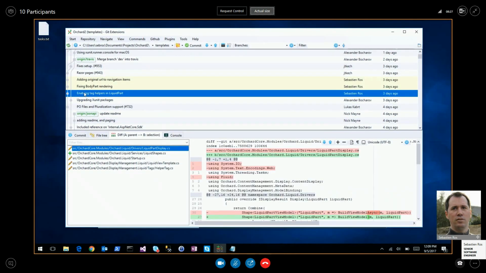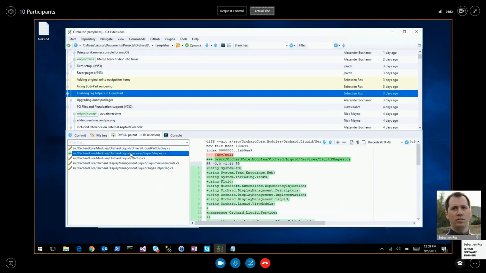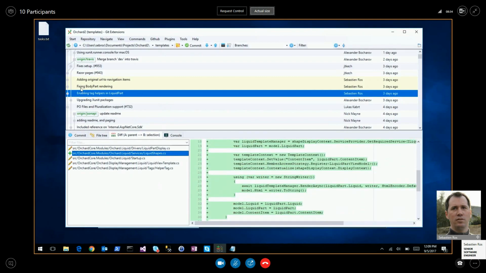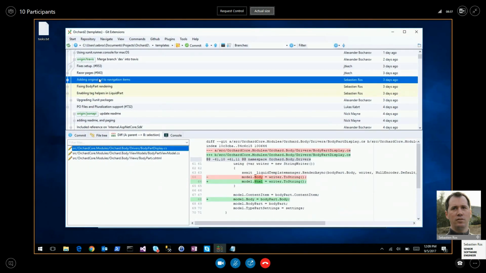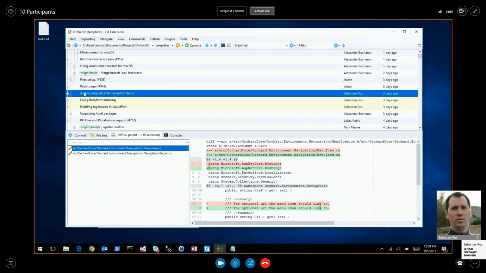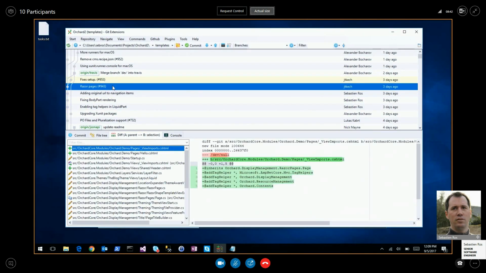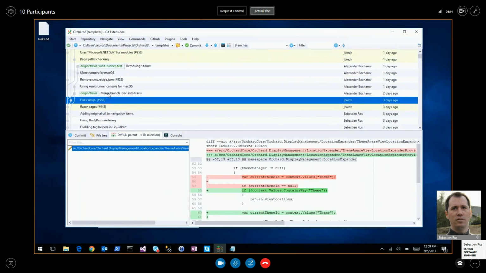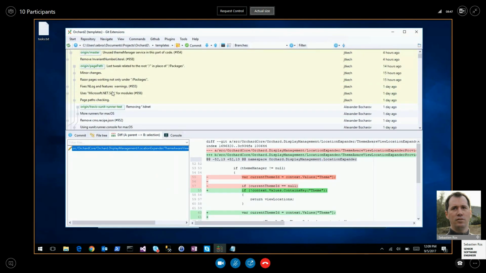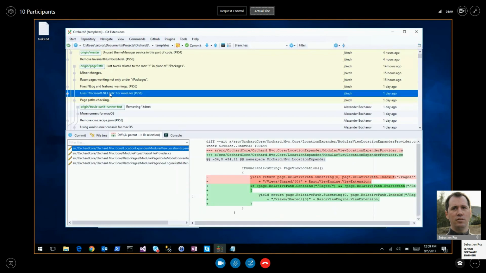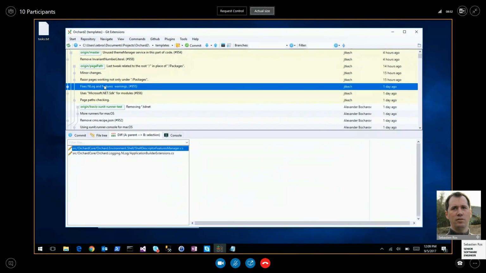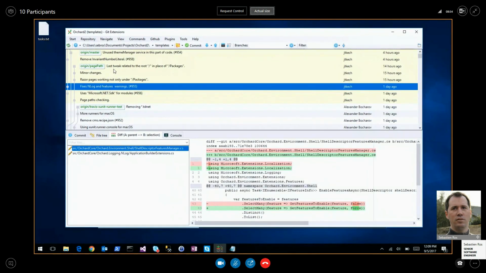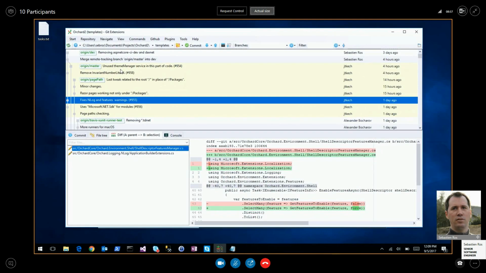This is trying to make it work. Enabling tag helpers in LiquidPart. There were some bugs. I fixed fixes from bug reports, fixes, razorPages, fixes, refactoring. So cleaning everything, fixes, fun log. Yeah, little things. And right now it's not pushed. It's on my other machine.